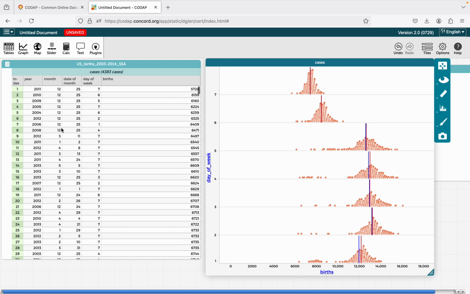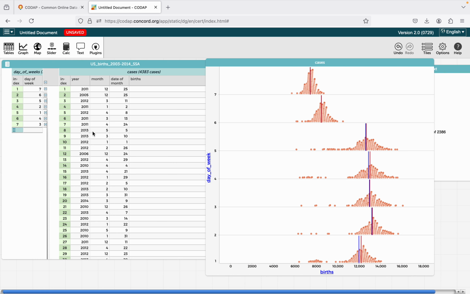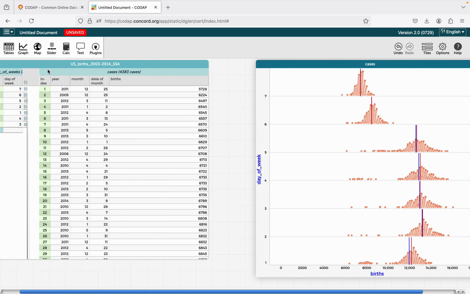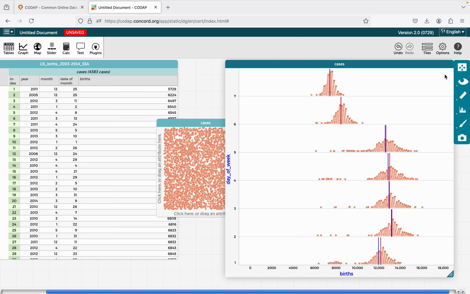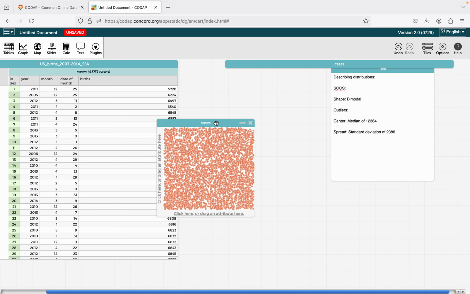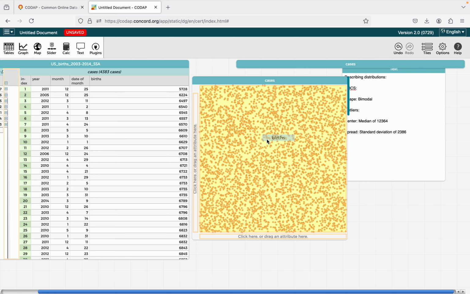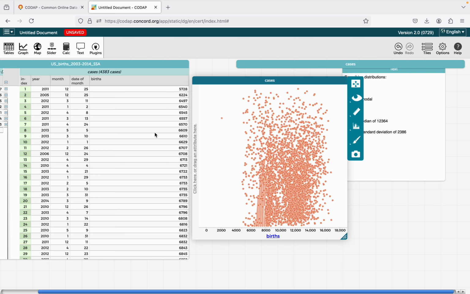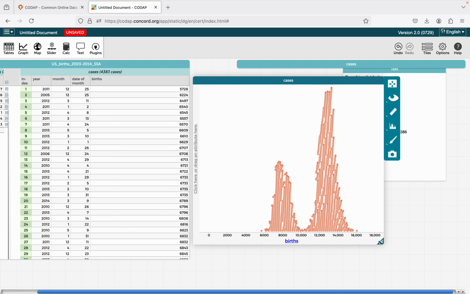Okay, so we can do a lot more playing around in CODAP. For example, if we want to take this day of the week attribute and pull it over to the left, we can create a kind of filter over here. So I'm going to pull this over here. Now I'm going to make a new graph. I'm going to minimize this one over here just so we have space. I'm going to do the same thing by dragging my births over here. So we've seen this graph before, we don't need to spend much time talking about it.